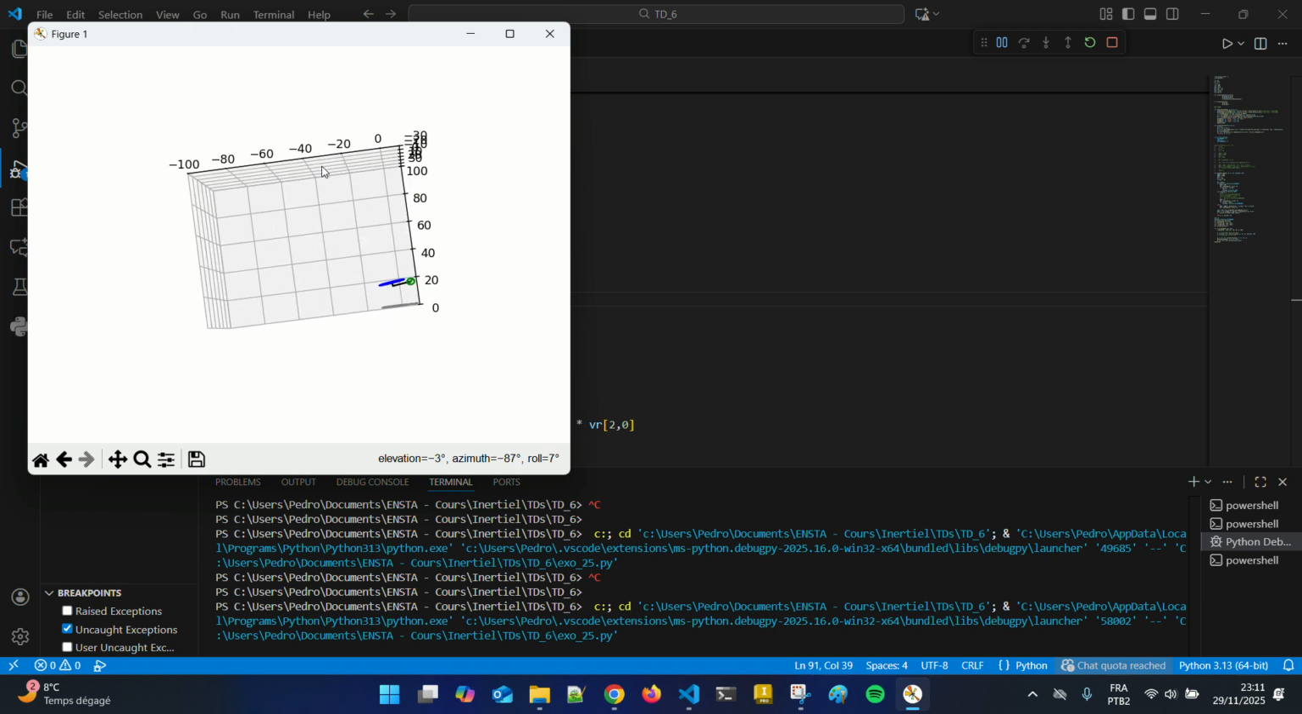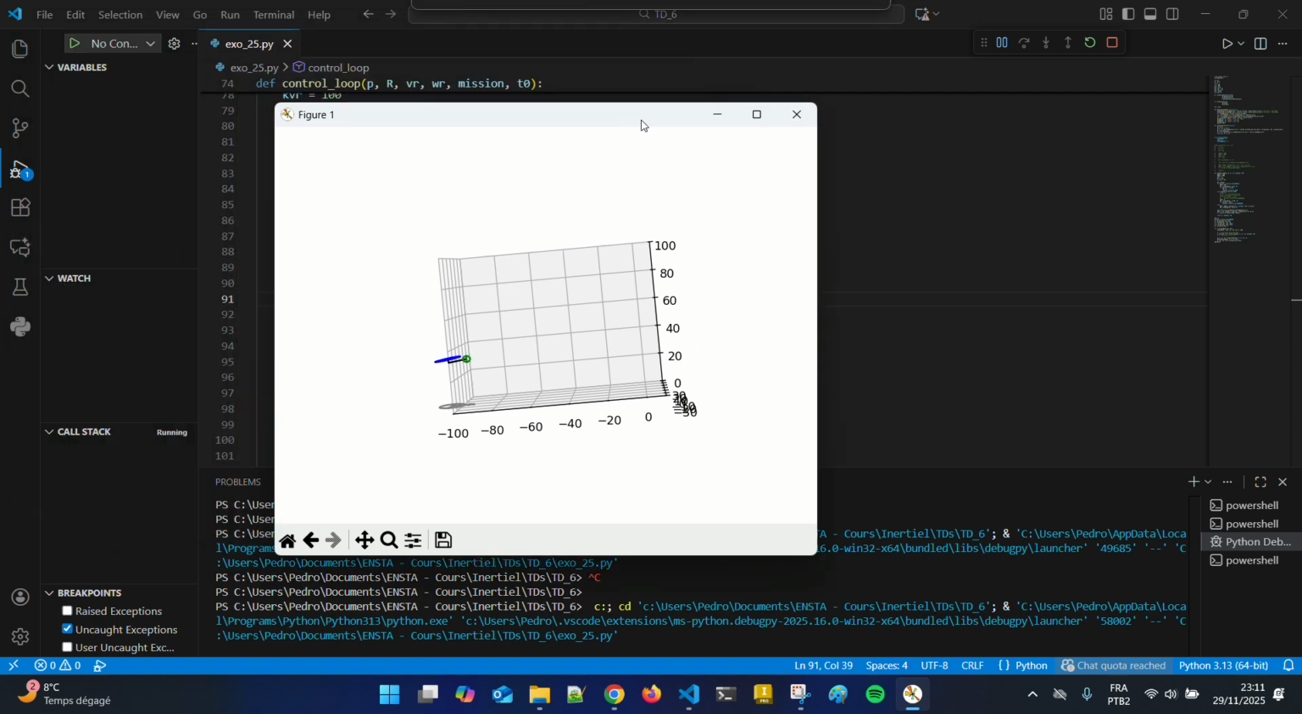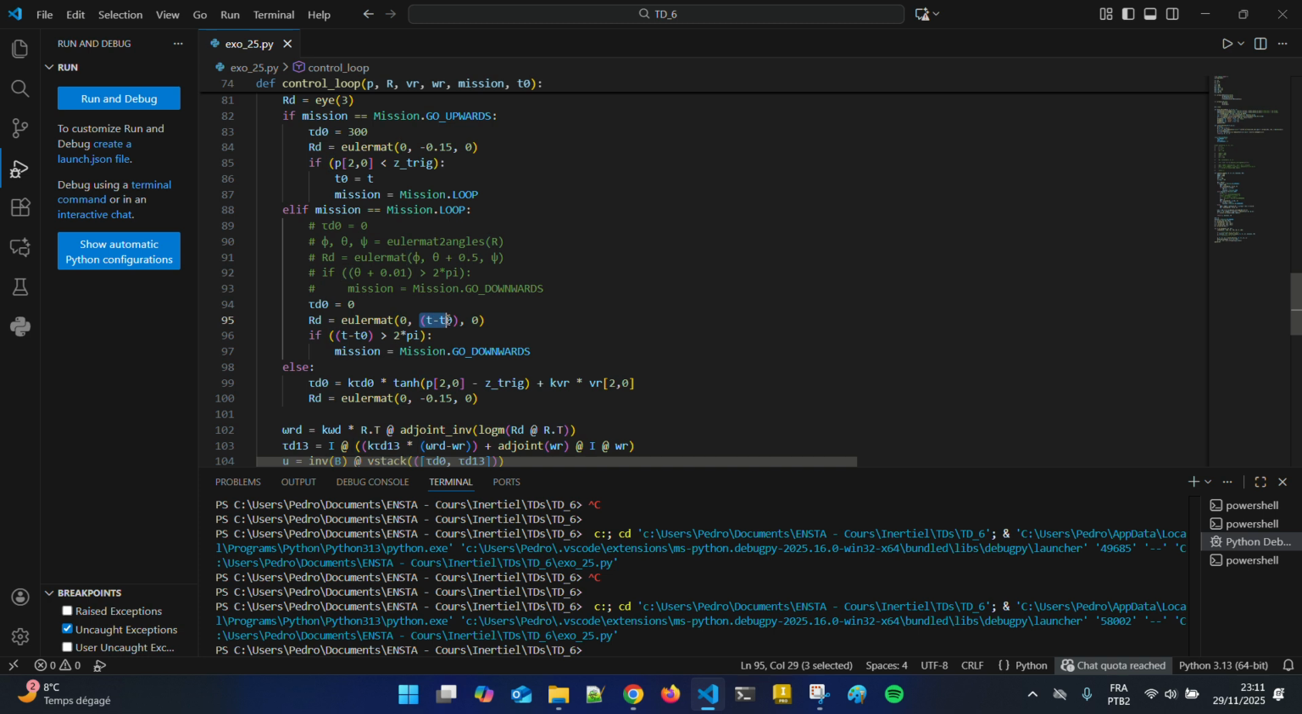It starts gaining altitude, then he comes to 30 meters, and then he starts looping here. He goes completely upside down now, and then he finishes the loop and comes back to 30 meters of altitude. So this is our loop, but the thing here is that we attached it to a time constraint.